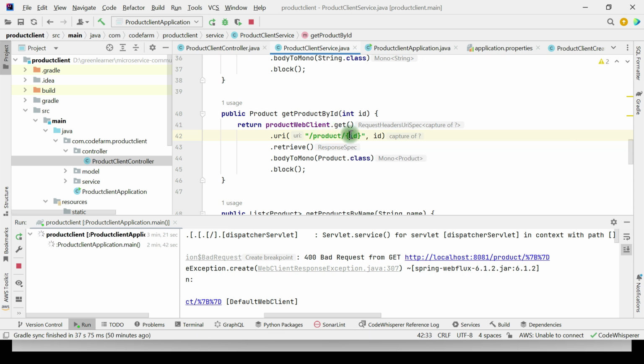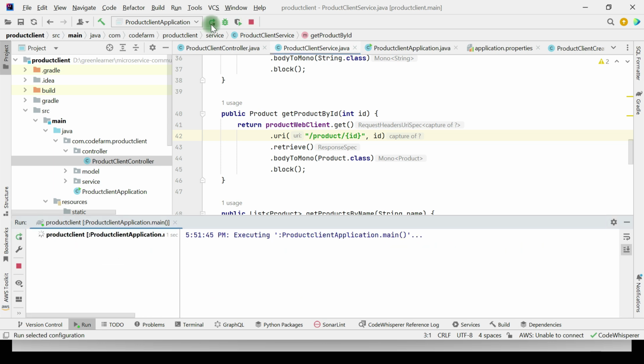Okay, so see, now I will restart my product client service but not the product service. So that in that case, whatever product that I have added is already with the other service. So I will just hit the get by ID and I will be able to get that.